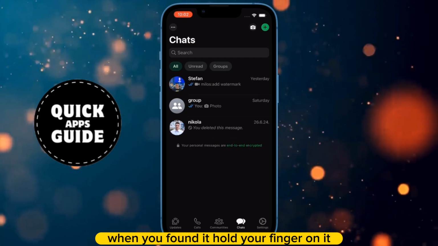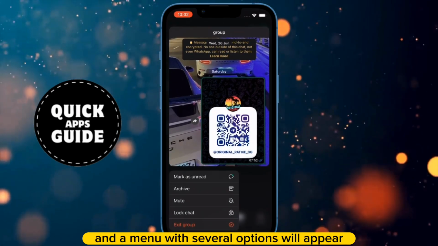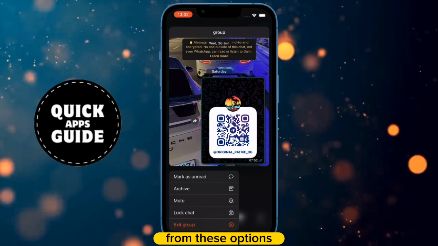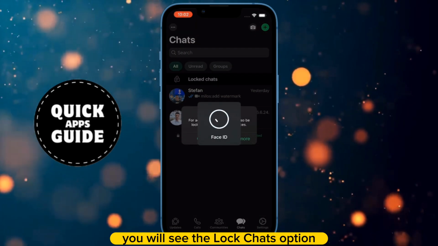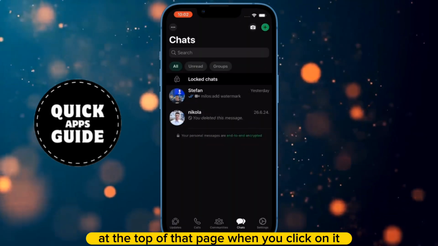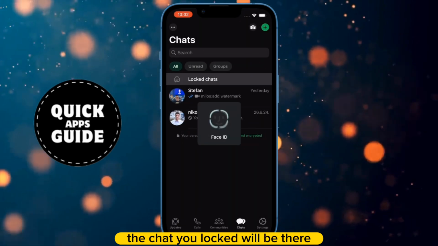When you've found it, hold your finger on it and a menu with several options will appear. From these options, you need to click on the Lock Chat option. Once you've clicked on this option, you will see the Lock Chats option at the top of that page. When you click on it, the chat you locked will be there.